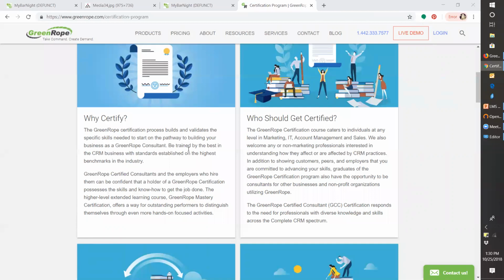The cost right now is $1,000, but of course we do have a sponsorship program, and that's for all 4 courses, and we are working on a mastery course as well.